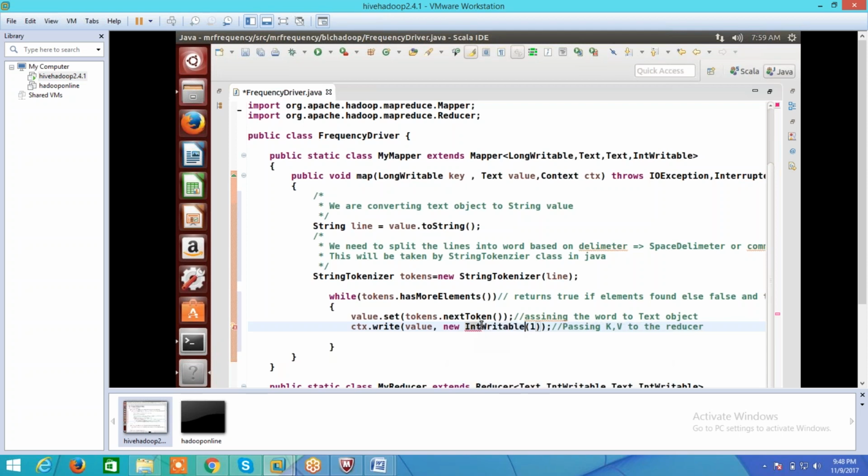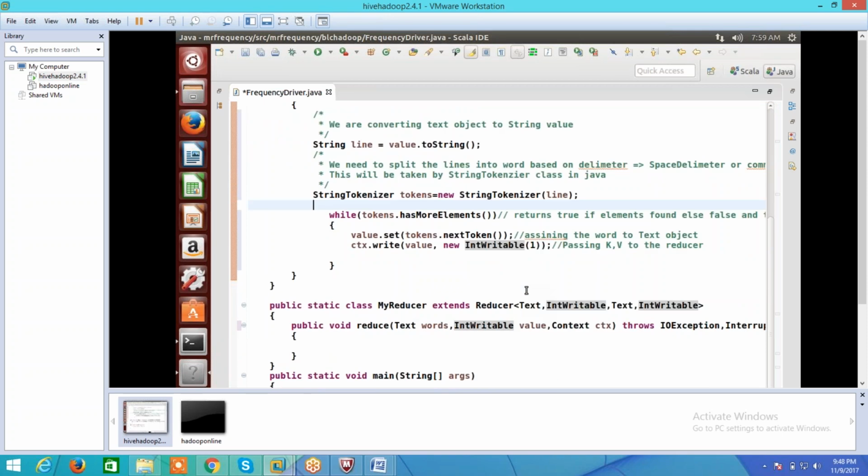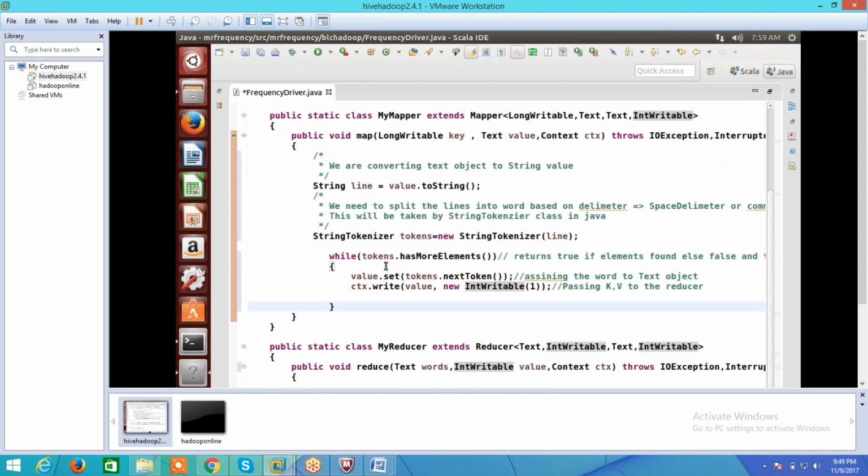Raghu? Namrata, is this clear now? Yes sir. Same thing what we discussed in the last class, just we are typing the program, right? Okay. Sir, but what will this new IntWritable of 1 do? This will assign the one.